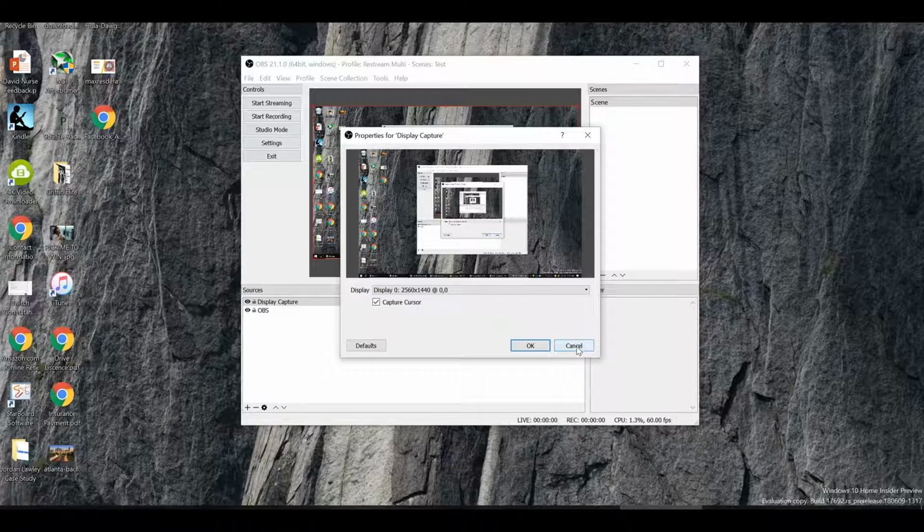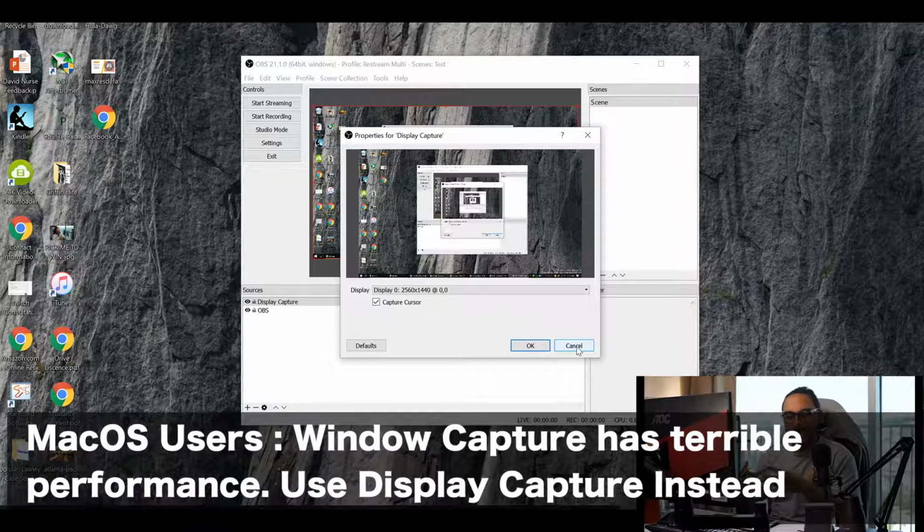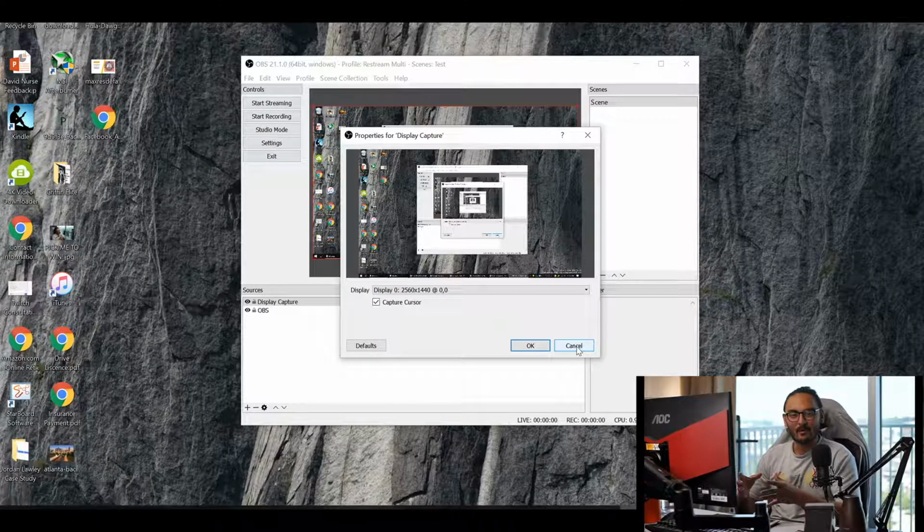What you want to do is choose display capture if you're on Mac OS, because on Mac, when you use window capture, you get poor performance. One of the things that helps is to do display capture. And so here you can choose display capture.